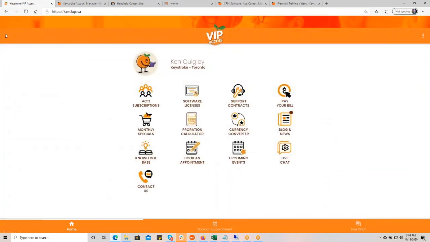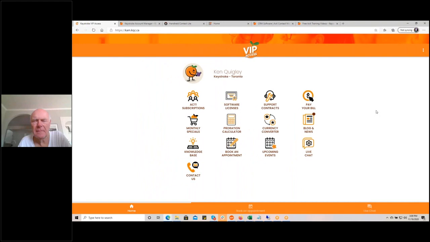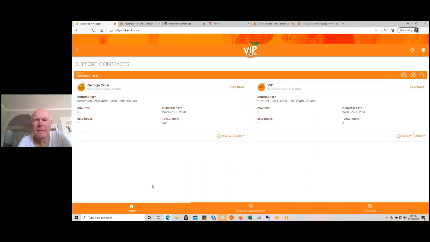Now let's go to the support contracts, which is really quite cool. We've put a fair bit of emphasis on this, and there's actually going to be more to come in the coming versions. But for now, let's drill into the support contracts. You can see very clearly here that my account is set up with Orange Care, and it's set to expire in 27 days. I just created these for this demo. And then I've got a VIP contract that's set to expire in 27 days.